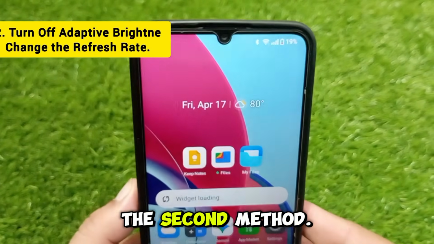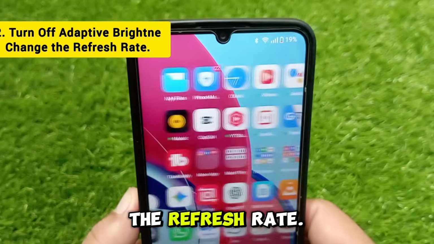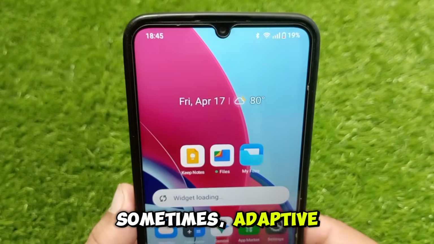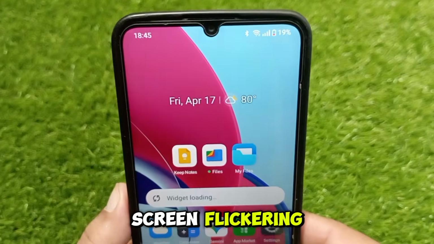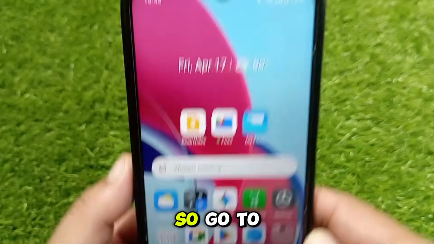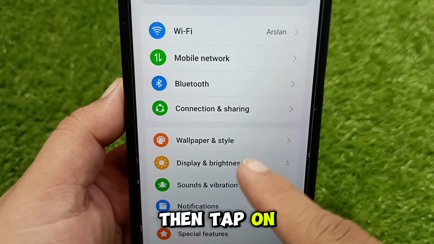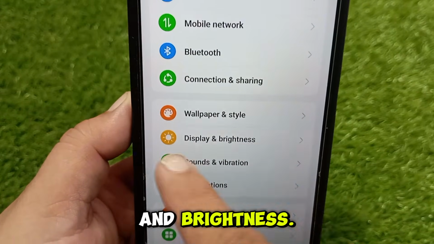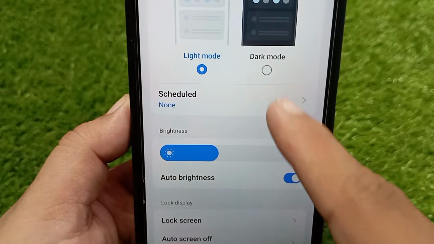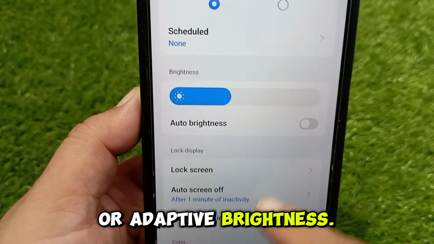Now moving to the second method, turn off adaptive brightness and change the refresh rate. Sometimes adaptive brightness can cause screen flickering, especially on AMOLED displays. So go to settings, then tap on display or display and brightness. Here, turn off auto brightness or adaptive brightness.